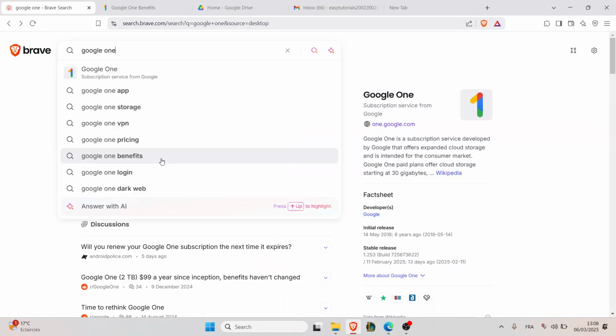Want to delete your Google One account permanently? Maybe you no longer need the storage or want to switch to another cloud service. In this video, I'll guide you step by step on how to delete your Google One account safely and what happens when you do so.